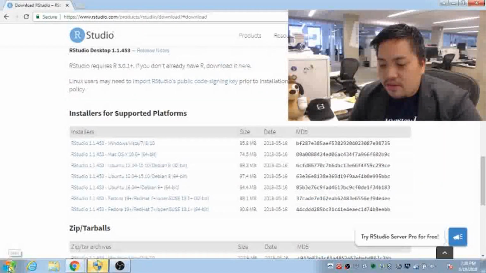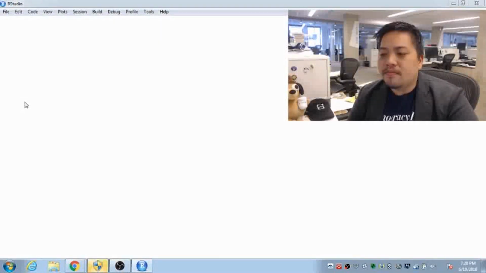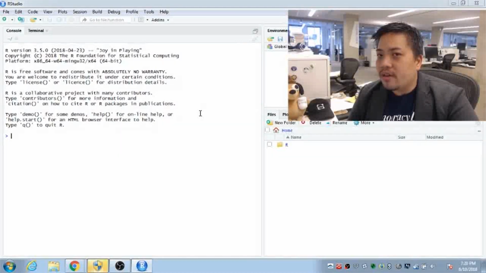So now that's installed, and I can run RStudio. And this is it. This is what we're going to be working out of throughout the entire course. Be sure to check out the tour for RStudio in Module 1. Alright, I'll see you then.